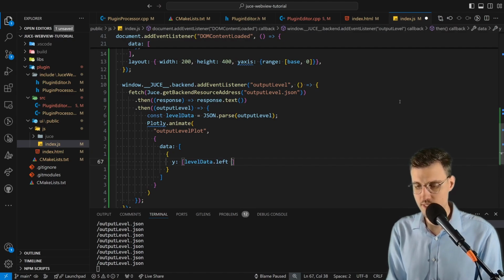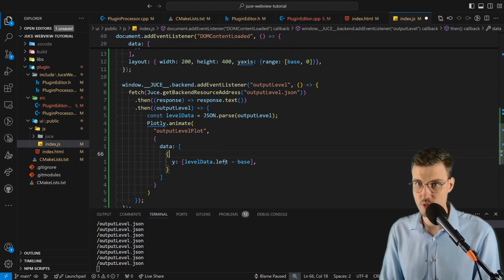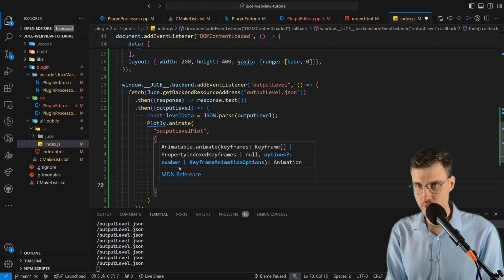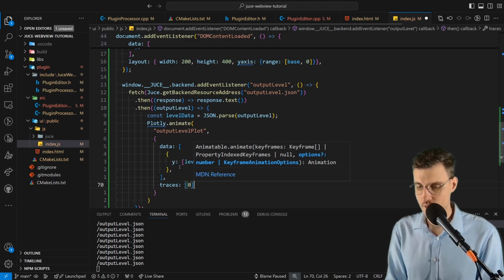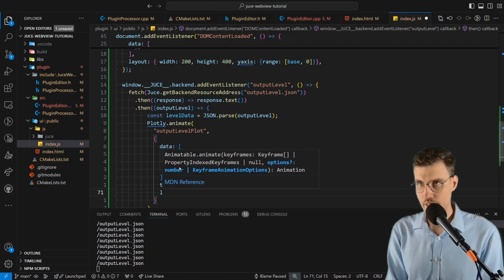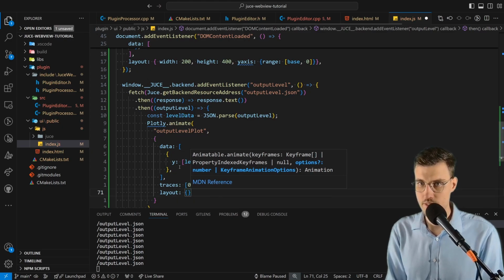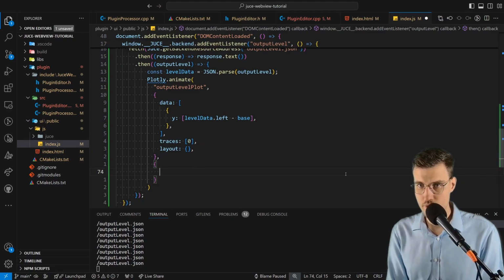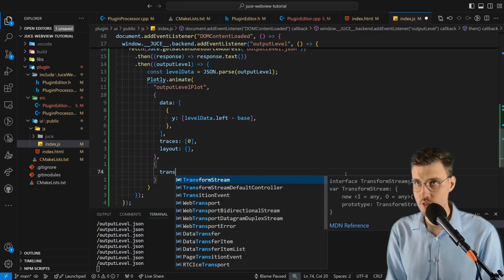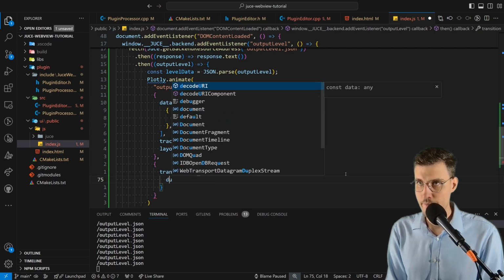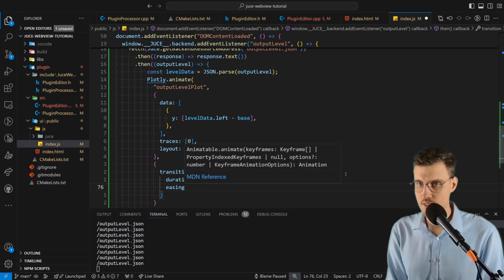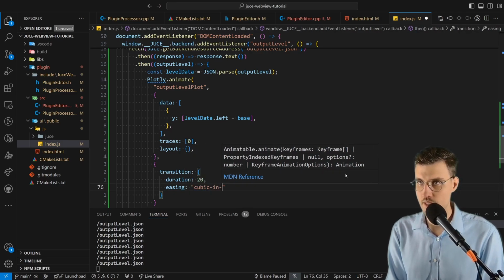We need to shift it because that's how Plotly works. So we'll just subtract the base. As remember, base is -60, so that this will add 60. And I need to terminate this, and to specify the traces to 0, and layout will be the same. And now I can specify the transition here. So I'll go transition. So that's nice and smooth. Duration will be 20 milliseconds, and then the easing will be cubic in out.